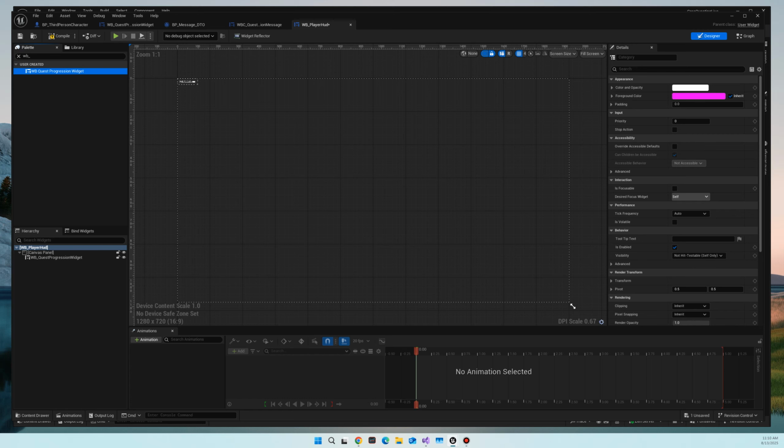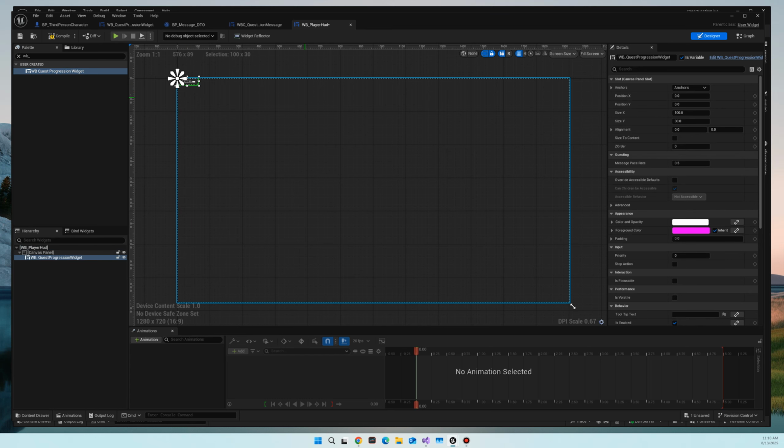Alright, so let's go ahead and into the designer. So for our widget in the canvas panel, anchors.